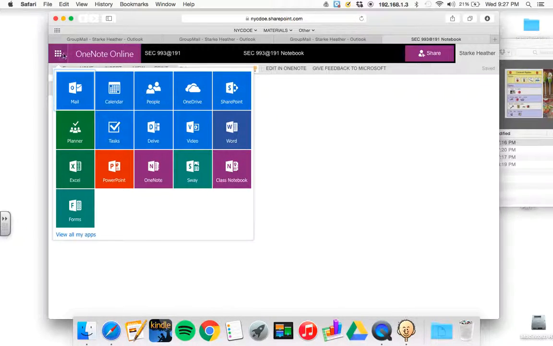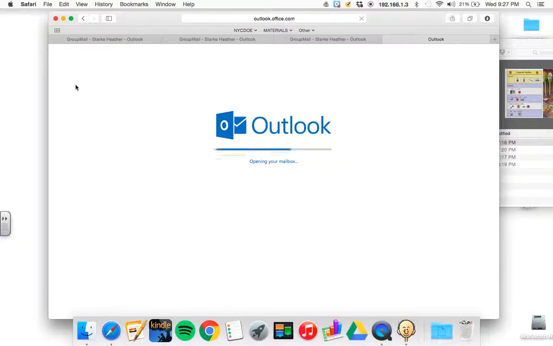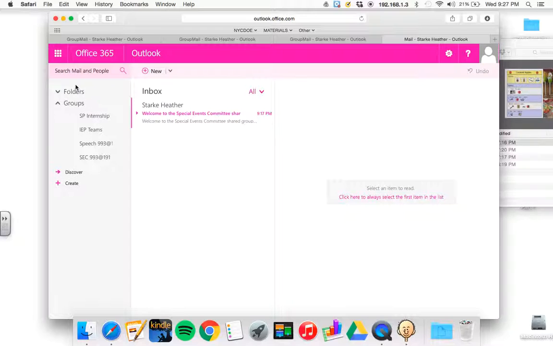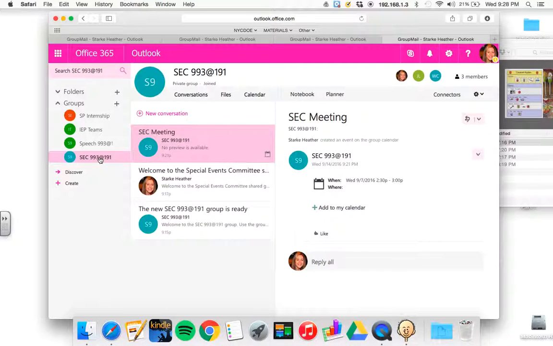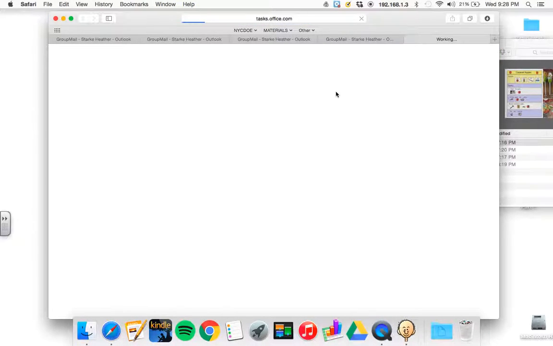All right, so we're just going to head back into the mail and take one last look at that group that we created. So we're just going to go over it again. As you can see, we went over conversations, files, went over the calendar briefly, and the notebook. And the last thing we can briefly touch upon is the planner. The planner is almost like a to-do list.